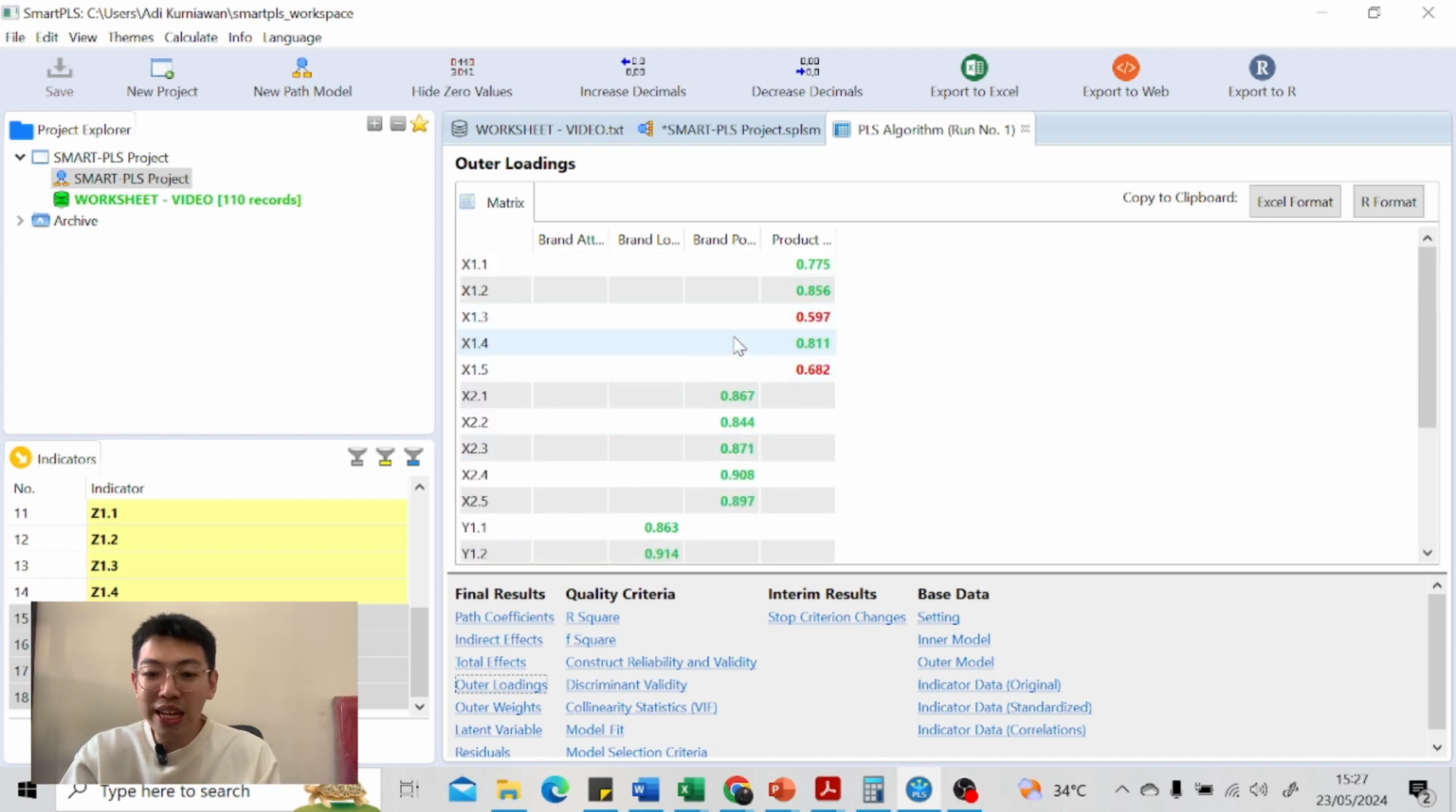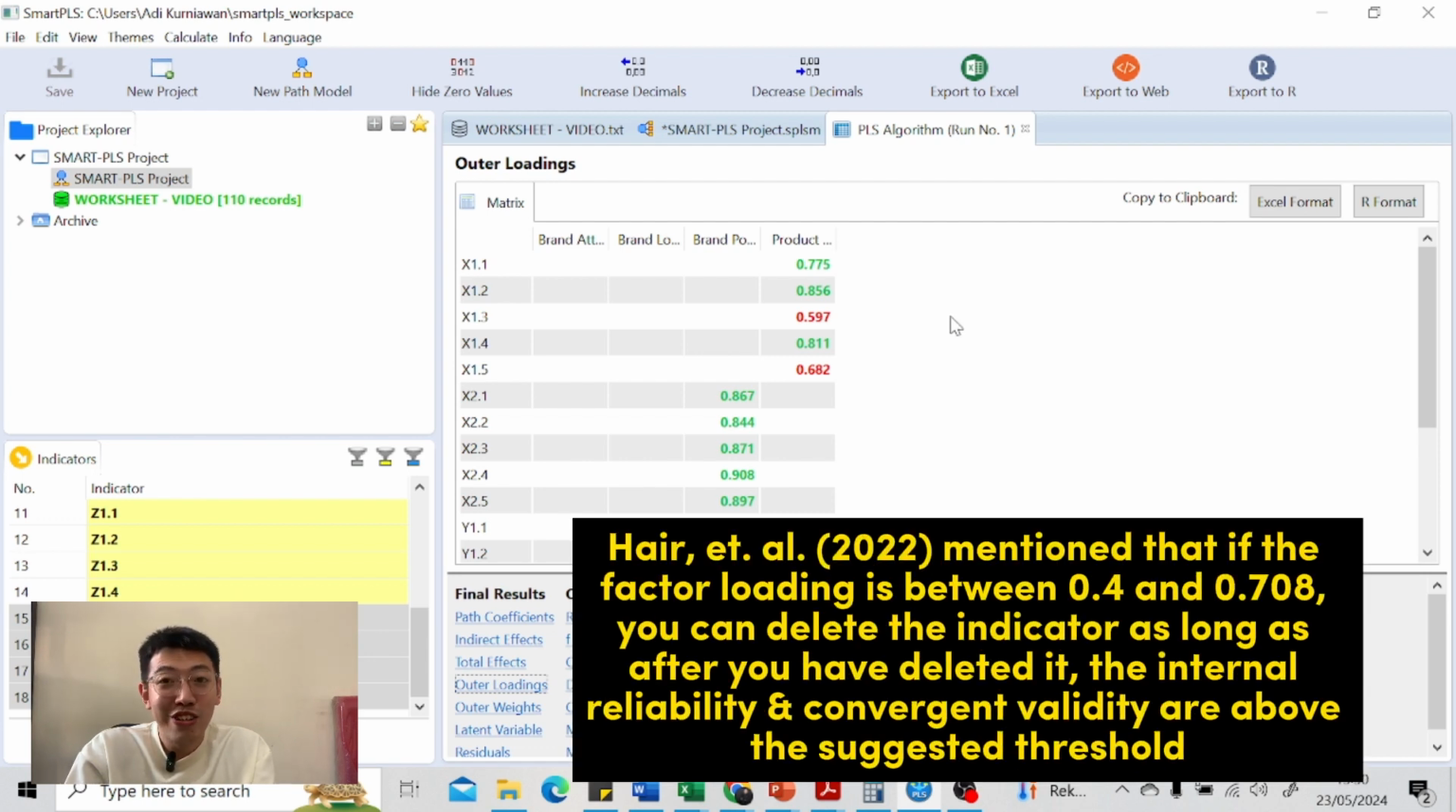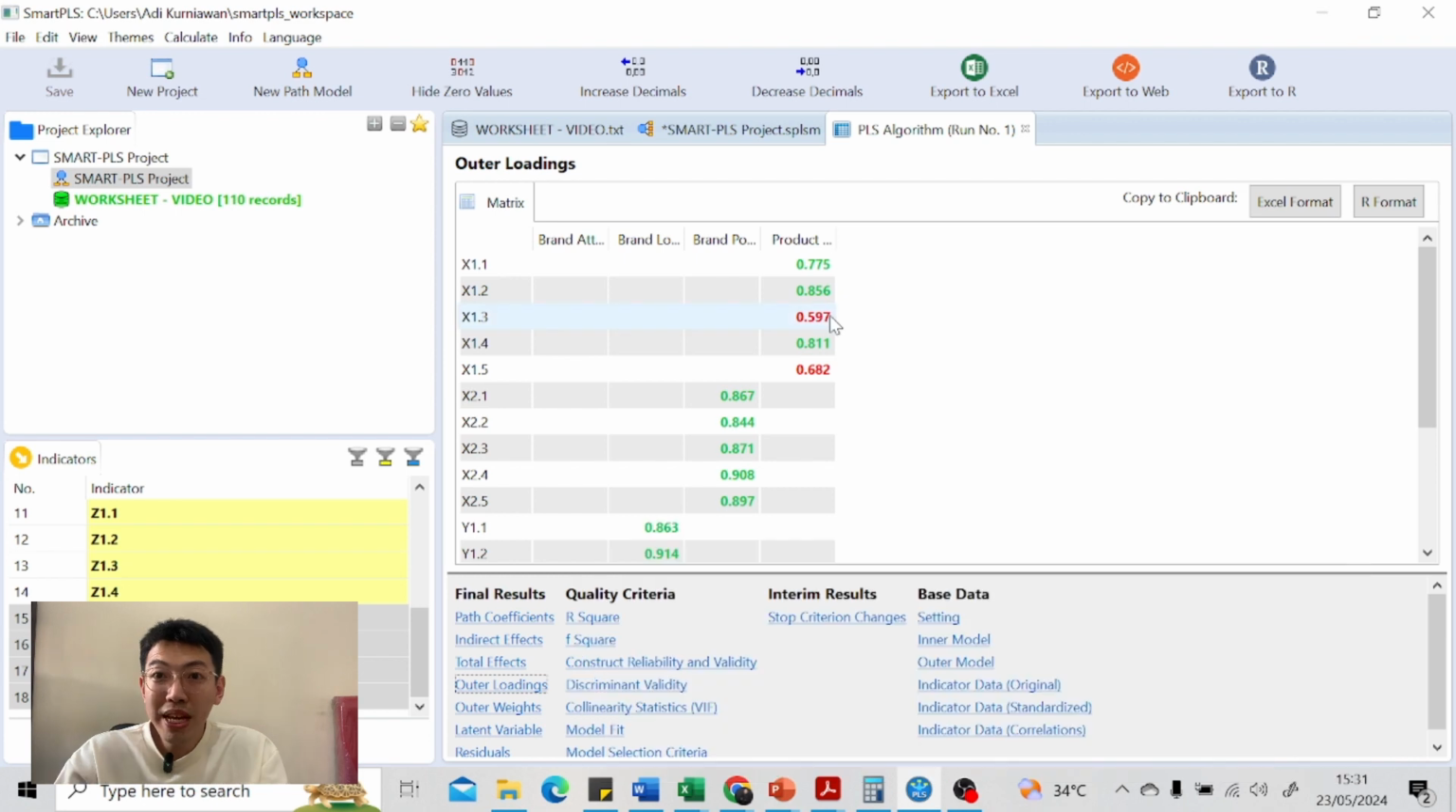However, x1.3 is still red because it is less than 0.7, and x1.5 is still also red because it is less than 0.7. What if it is less than 0.7? So the easiest way is to just delete the indicator. However, Hair et al. 2022 mentioned that if your factor loading is still between 0.4 up to 0.708, you can delete the indicator as long as after you delete it, the internal reliability and also the convergent validity are above the suggested threshold value. To make it more simple, just delete x1.3 and x1.5.